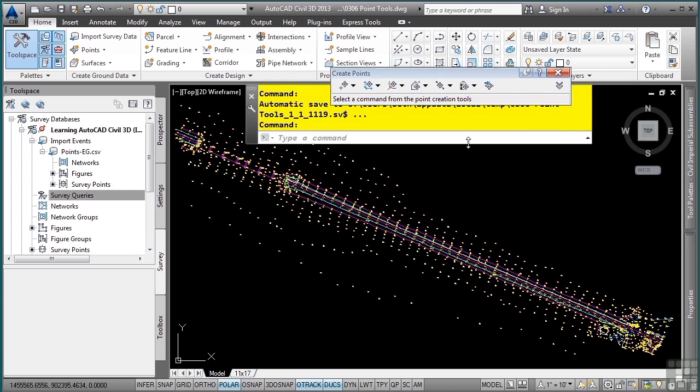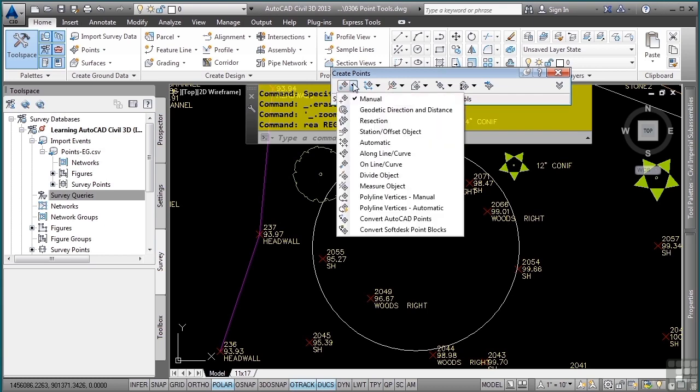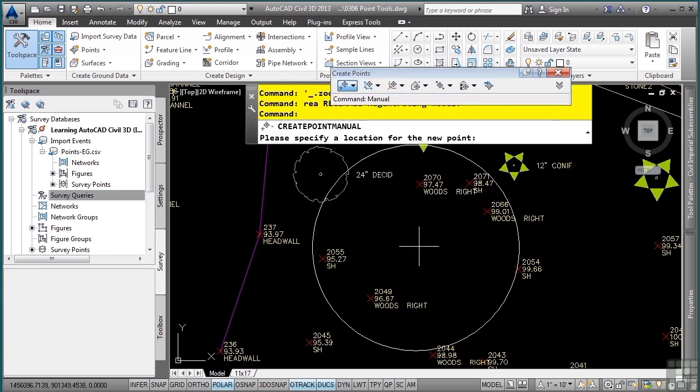Let's create a simple point based on a surveyor's northing, easting, elevation, and description that they gave us because they forgot to provide it in the point file. So now, let's go ahead and create this manual point by using the manual method in the miscellaneous category. As I always say, when you don't know what to do, look to the command line window to see what the next step is. It's asking me to provide a new point location.